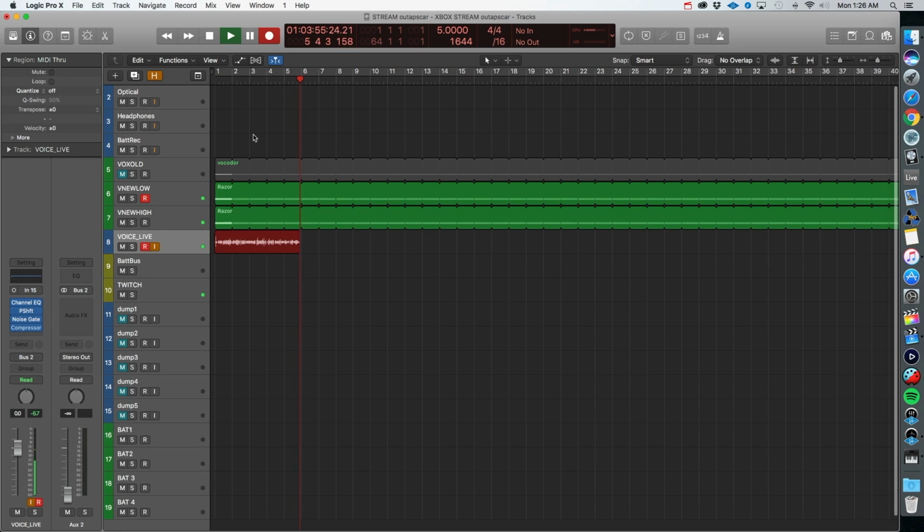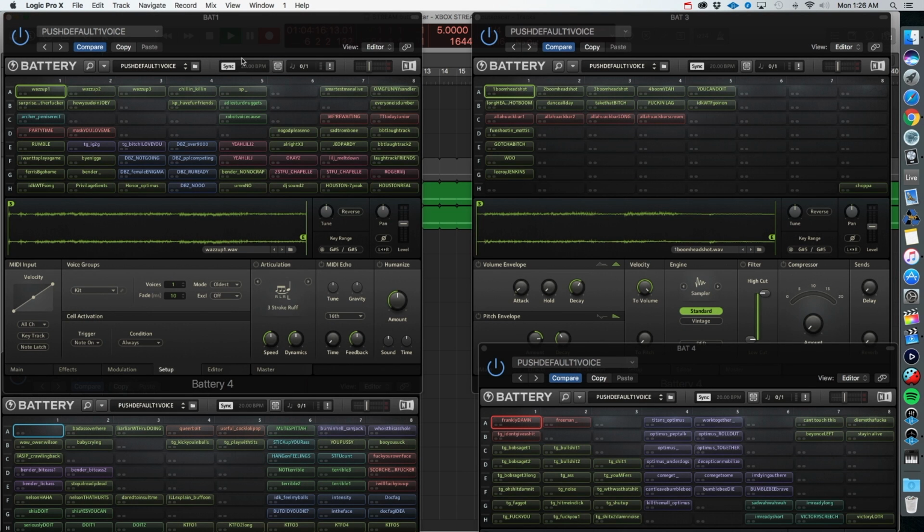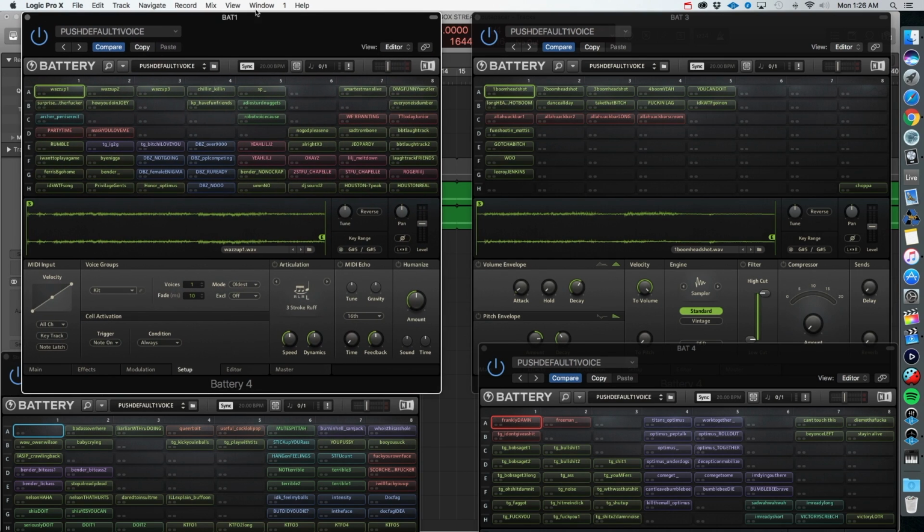Now for my channels. Here I have the optical output for recording gameplay, and the headphone output from the Xbox controller to record party chat and game chat. And I have an audio channel to record all of my audio files. What I use to play back the audio files is a plugin called Battery 4, made by Native Instruments. It's a drum sampler, and I use it for all of the memes and movie quotes or whatever else to play to Xbox Live.